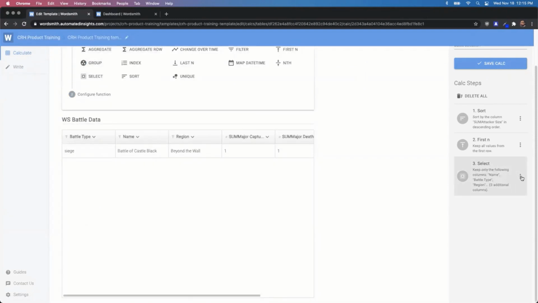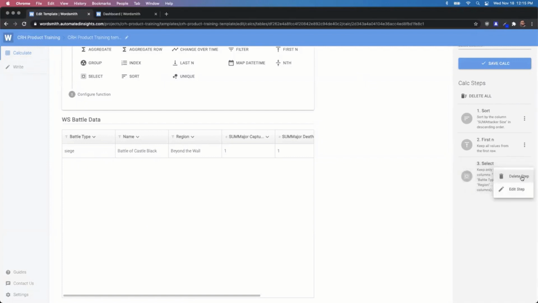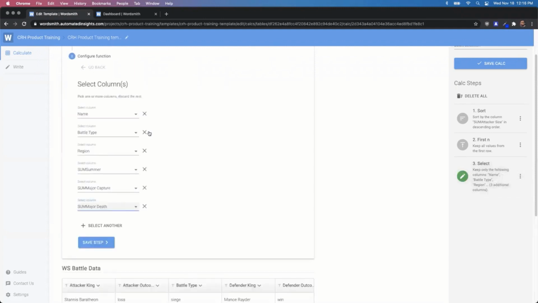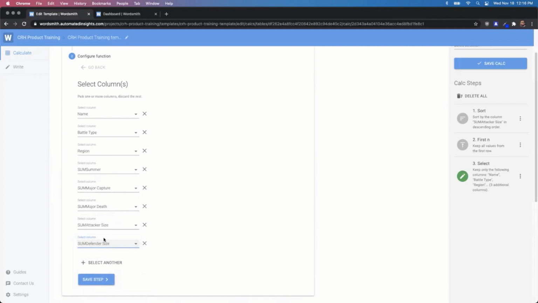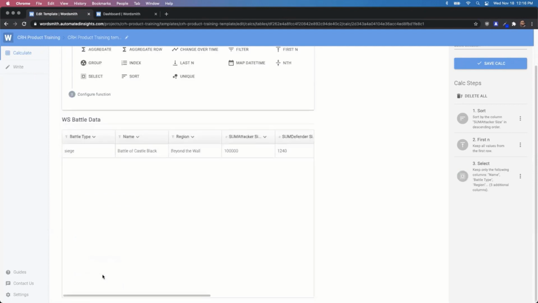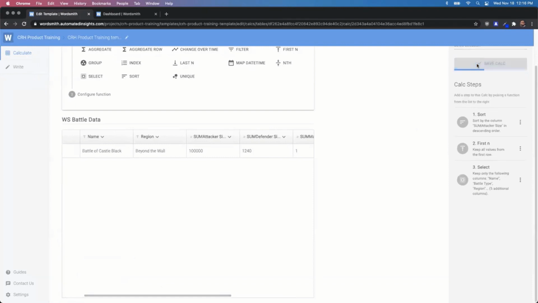My select step that I have over here, I'm actually just going to edit this. So previously I reverted to a step, and you saw that it took me back to a step and it got rid of everything that was down below. In this particular one, I'm just going to edit the step instead of reverting, which lets me build onto what I've already done. And I'm just going to add 2 additional columns here, which would be the attacker size and the defender size. I'm going to keep everything else I had, just add those 2 in. So now I know the army sizes for the attacking and defending armies within this battle. Go ahead and save that step. And then I can save my calc.